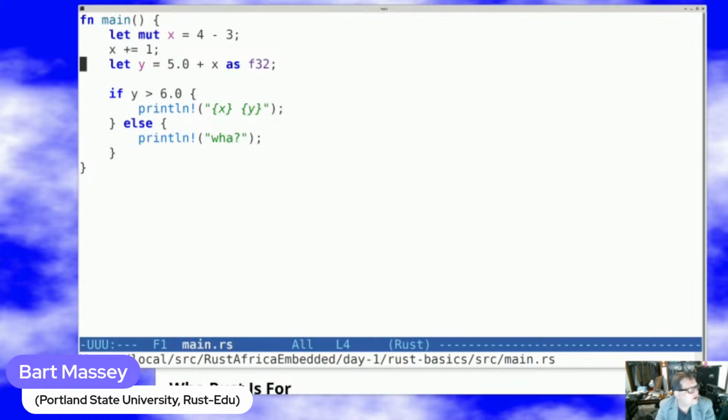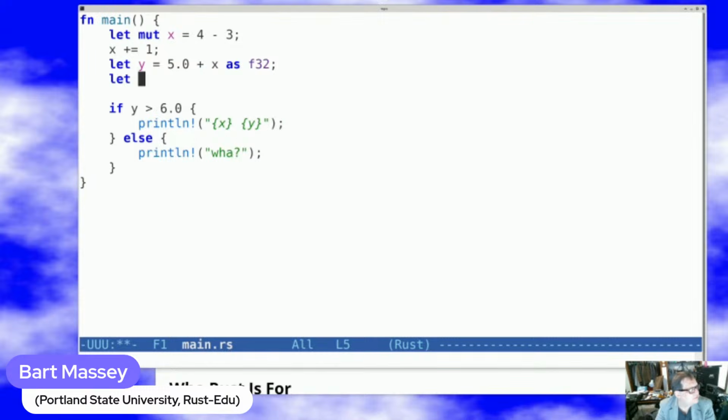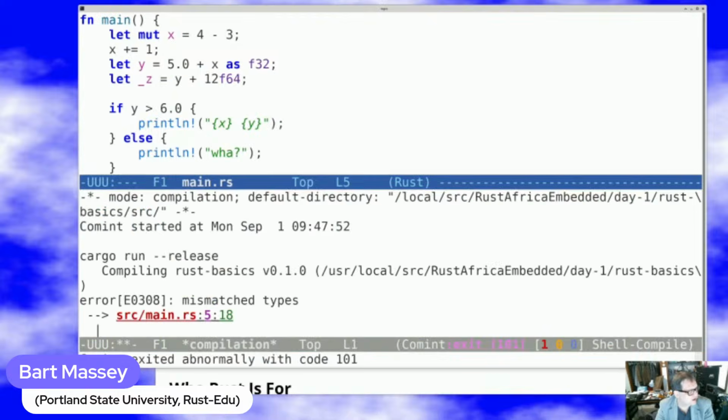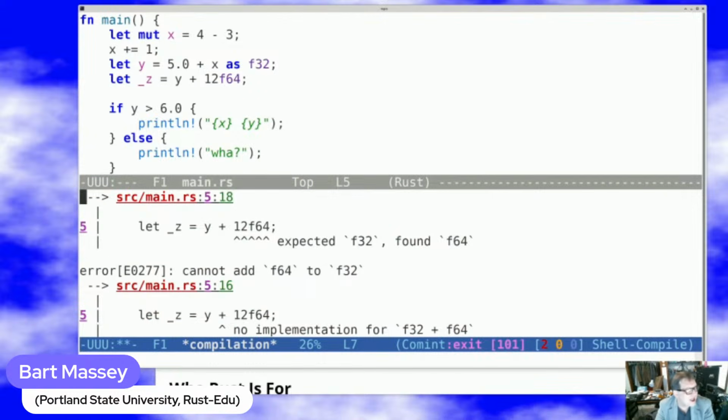If I try to make this be F64, right, that looks perfectly innocuous, but it knows that Y is an F32 because it can tell from here. And so it can't be an F64, which it needs here. So we'll get a compile time error, mismatched types. And that's a compile time error. That's the important thing, is that it fails at compile time.